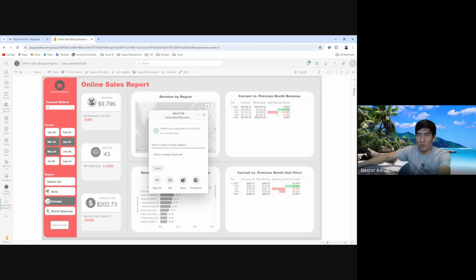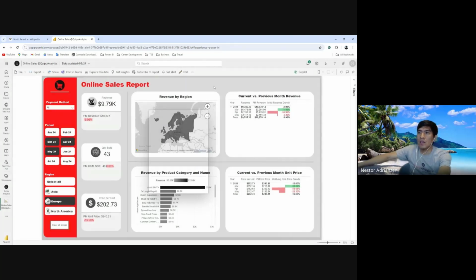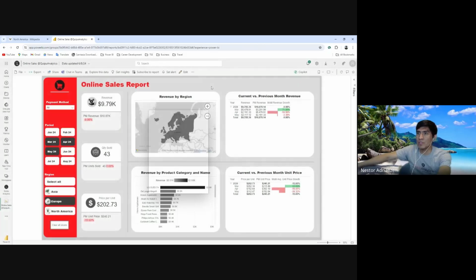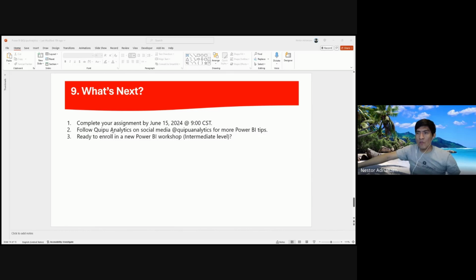You create reports with Power BI Desktop, and then once it's done, you publish this to the Power BI service. Once you are here in the Power BI service, go over here and you start sharing your reports with your peers. So we are almost done, folks. So what is next? Since you are familiar now with Power BI Desktop, I want you to create a report as well, a Power BI report. So you need to complete your assignment by June 15. I will provide you with feedback.